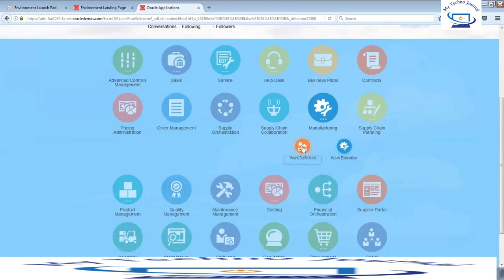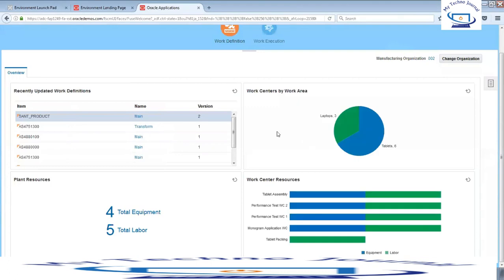So let's take this one first, work definition. Within work definition, whatever work definition we have recently created, this is the landing page, and each and every panel over here, there are 4 panels, is called an infolet. Based on the user and the kind of role I have, I can see different details over here. Whichever work definition I have recently created or updated, I can see over here. What are the work centers by work areas? There are 3 work centers under the laptop work area and 6 work centers under the tablet work area.